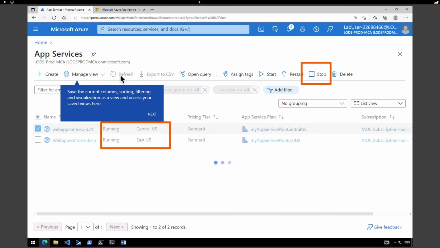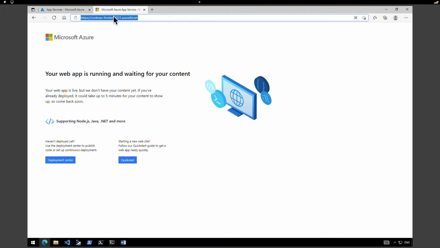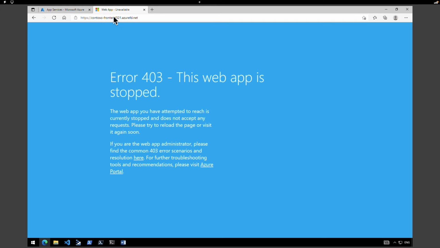Let me quickly refresh. It is still running, still running. Let's hit refresh one more time. All right, now it's saying that it stopped. So let's go back to the portal one more time and see if Front Door instantly fails over to another global service. I'm going to refresh it.